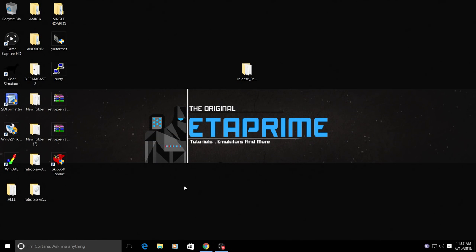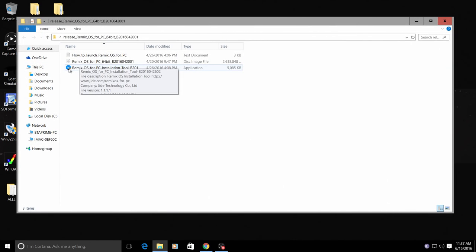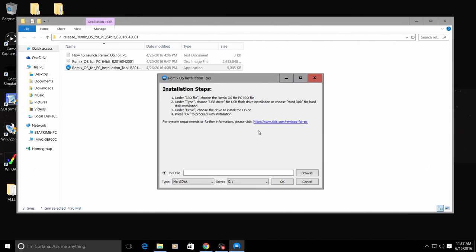So I've already downloaded mine and I've extracted it to my desktop. When you open it up, you'll see the How to Launch Remix OS, Remix OS for PC. This is the disk image file. This is the tool we're going to use to flash to the USB drive. Go ahead and open up the installation tool. This is very simple, but you need to be careful because you do not want to flash it to your hard disk. You want to flash it to your USB drive.